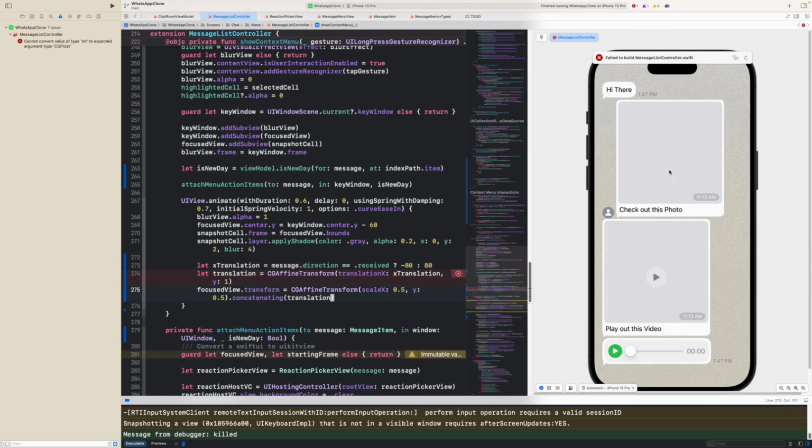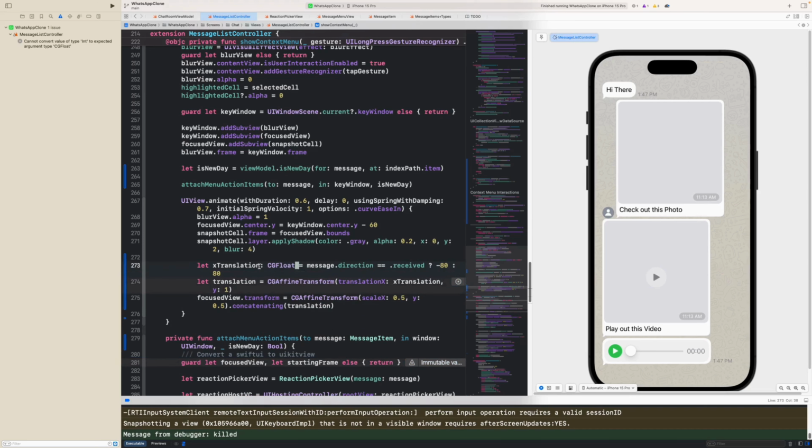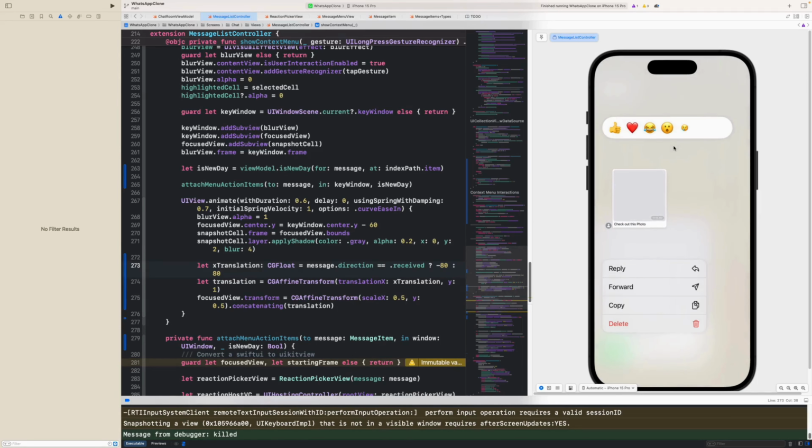And so let's go right ahead and run our project. This is yelling at us. I'm not really sure why. Let us call this CGFloat. And let us go ahead and resume our SwiftUI preview. Let's long press on the message. And as you can see, it's essentially scaling it down, and at the same time, it's moving it to the left or to the right.